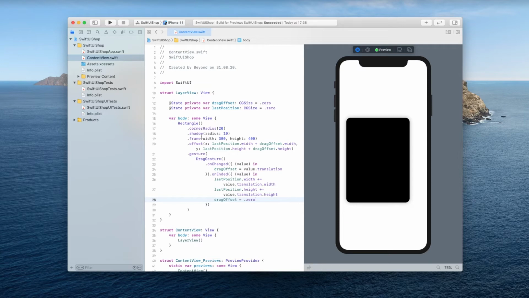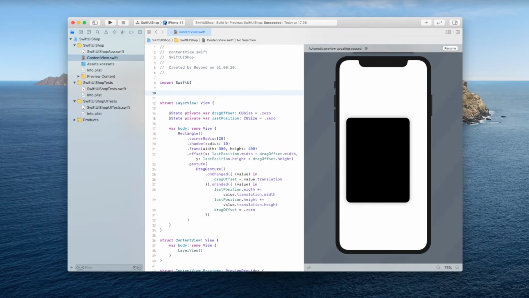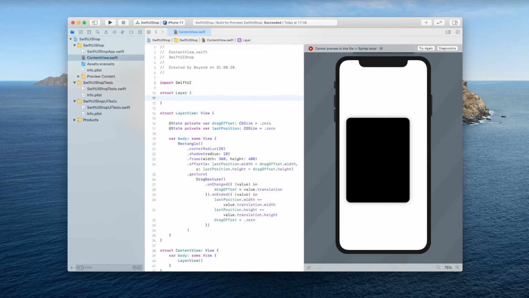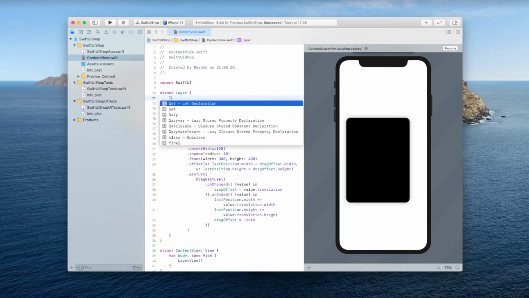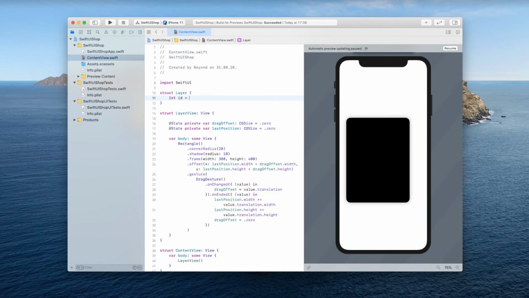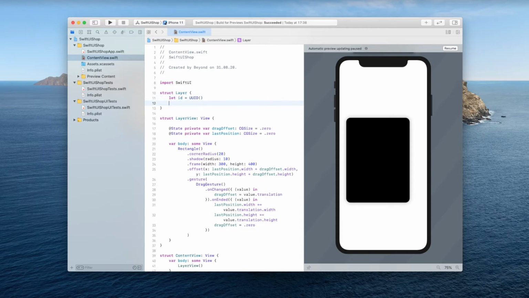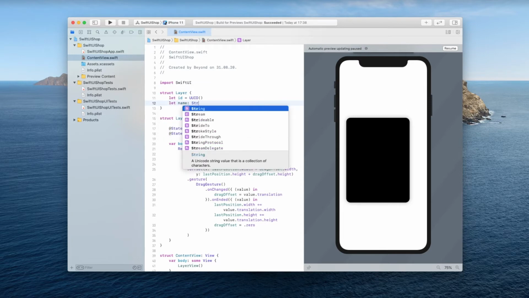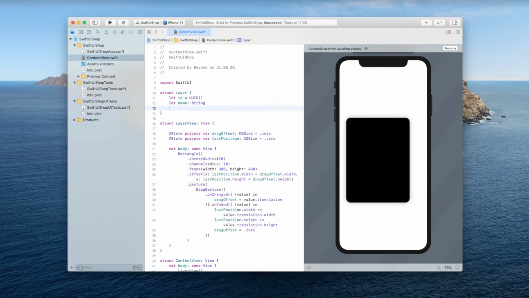Next, we want to create a model that can be used to initialize this view through the view model. So to do that, I will create a struct. And our struct will have an ID, which has to be unique. So I will just use a UUID, which is always unique when it's initialized. Also, the layer needs to have a name. So we will provide it when this is initialized as a string. Also, it would be nice if the layer has a background color.